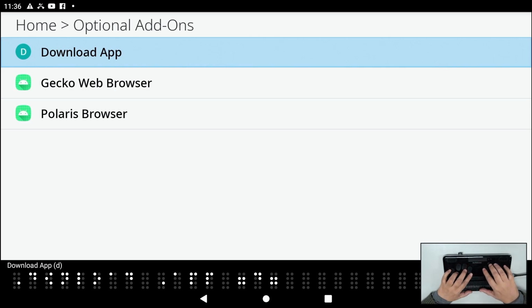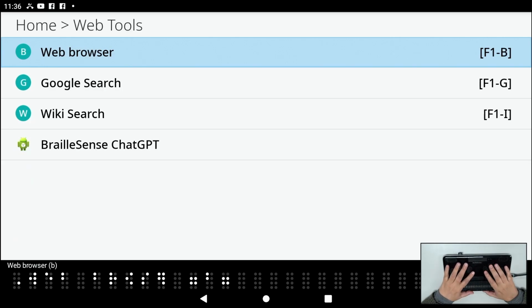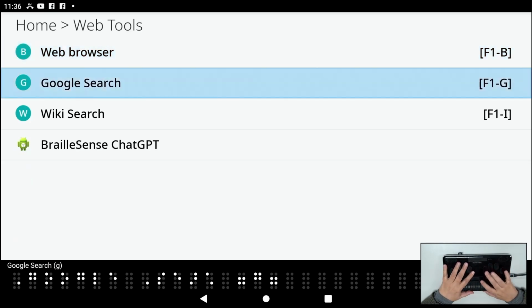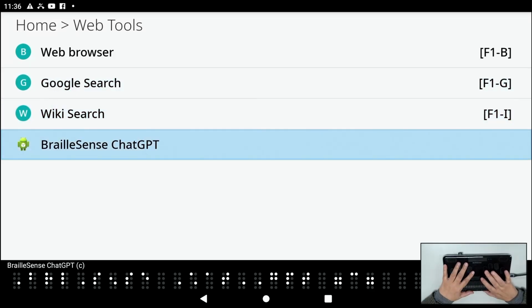Another app that resides here that I already have installed, I'll show you now. I'm going to return to my main menu. And I'm going to press B for Web Tools. Web Browser. And I have my web browser. Google Search. Wiki Search. BrailleSense ChatGPT. And a new option here called BrailleSense ChatGPT. And I'm going to press enter here.